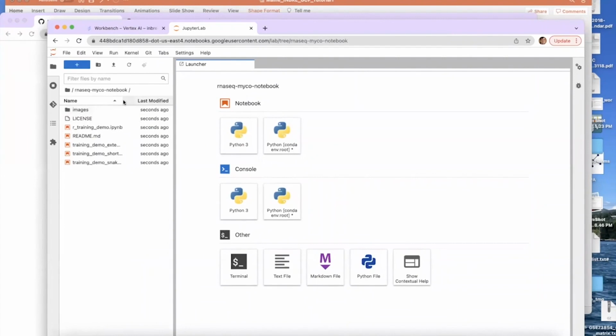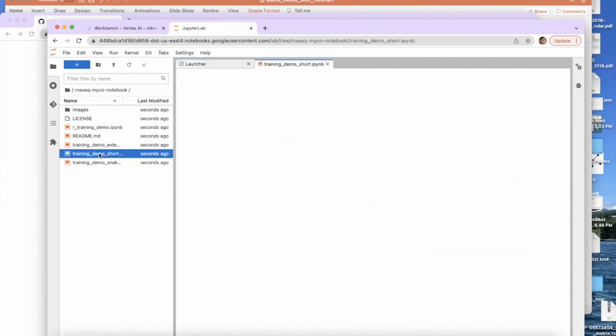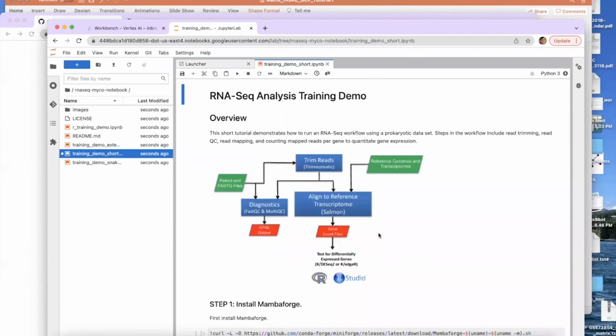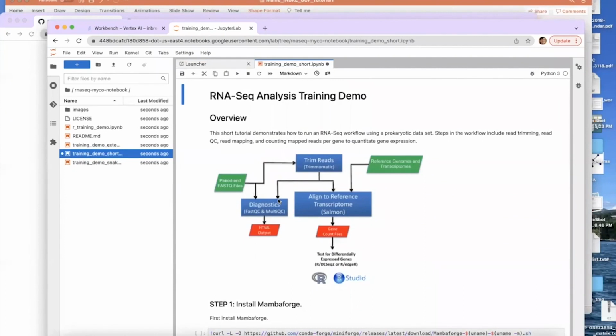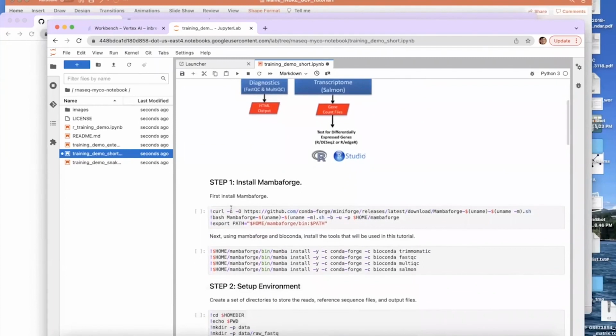We now have a set of IPython notebooks. And the one that we'll be using is this one here, the short demo. I double-clicked on this, and now we can see the IPython notebook. So this looks very similar to what we saw when we were in GitHub. The difference, however, is that with these commands, we can put our cursor in this box and click the run button, and that will actually run these commands on this virtual server.